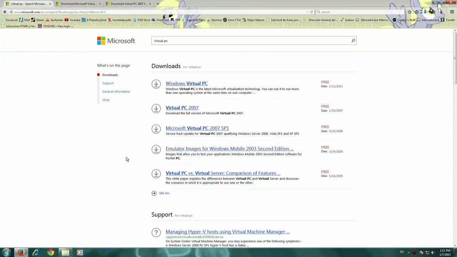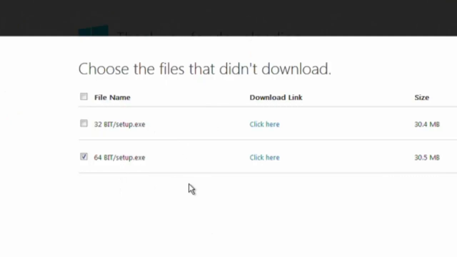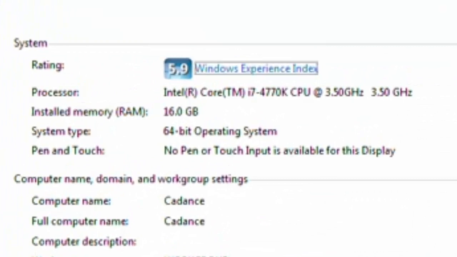Okay, let's download the Virtual PC 2007. You want to download first of all the virtual machine. When you click on download, it's going to prompt you for which version you want to download, and this should match your operating system, either a 32-bit system or a 64-bit system. If you don't know which one you have, press on your keyboard the Windows key and the Pause Break key at the same time, and you're going to get your answer right there.